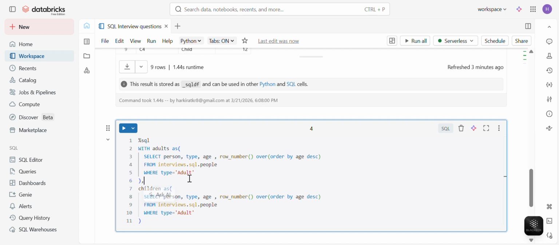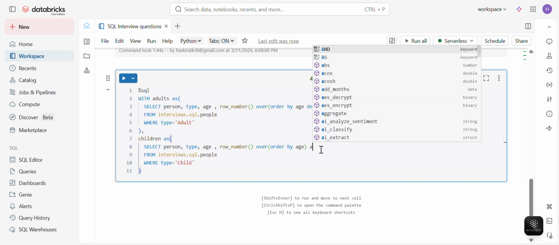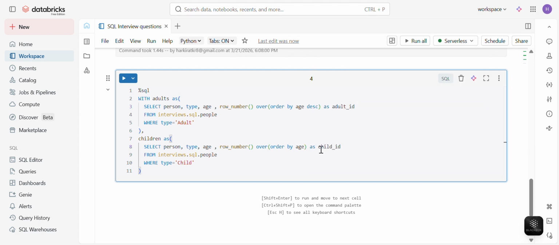Children. Okay, this is going to be a child. On this, age needs to be in ascending order, which it will take by default, and let's call it adult ID, and then let's call this child ID.